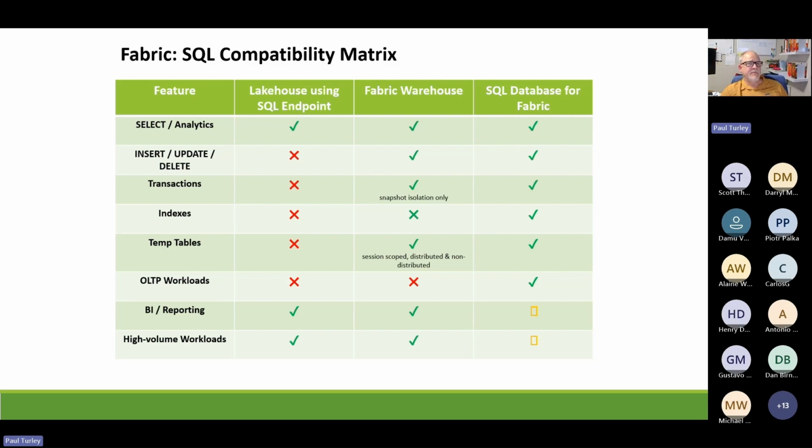You can create temp tables. They work a little bit different. They are session scoped. You can create them as distributed or non-distributed, meaning that it either works across the entire cluster or it just works within your session.